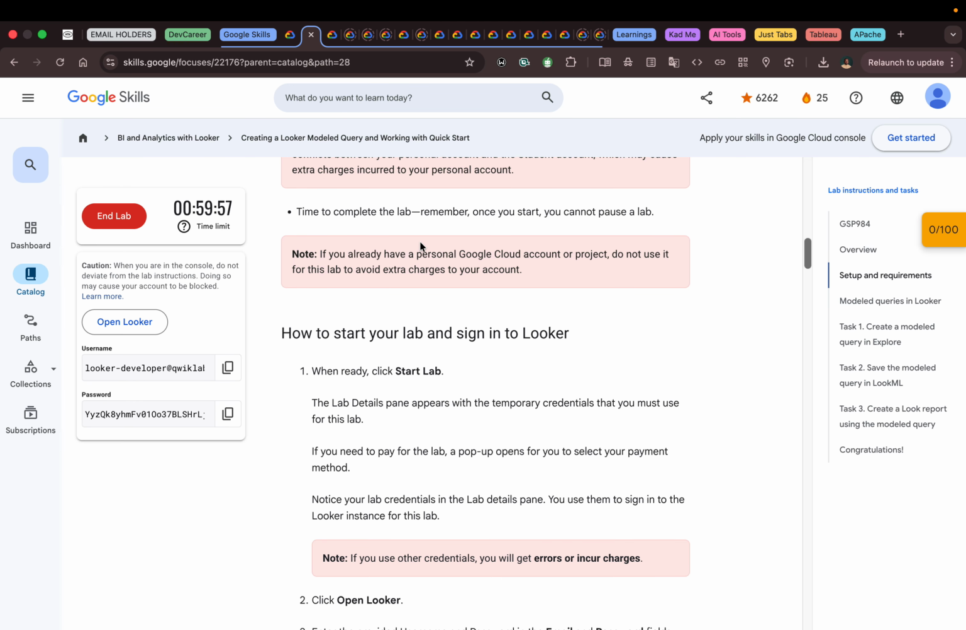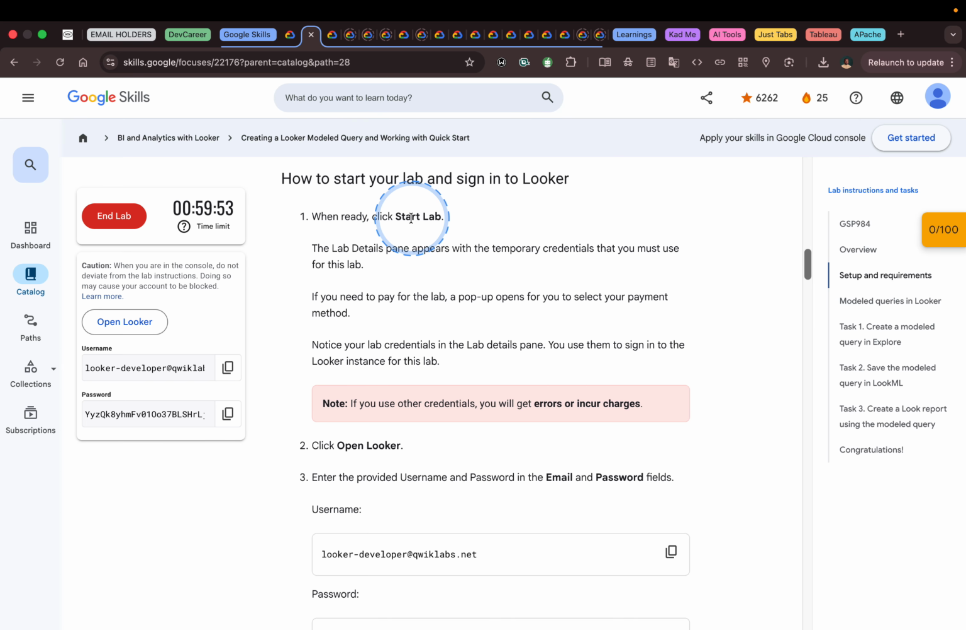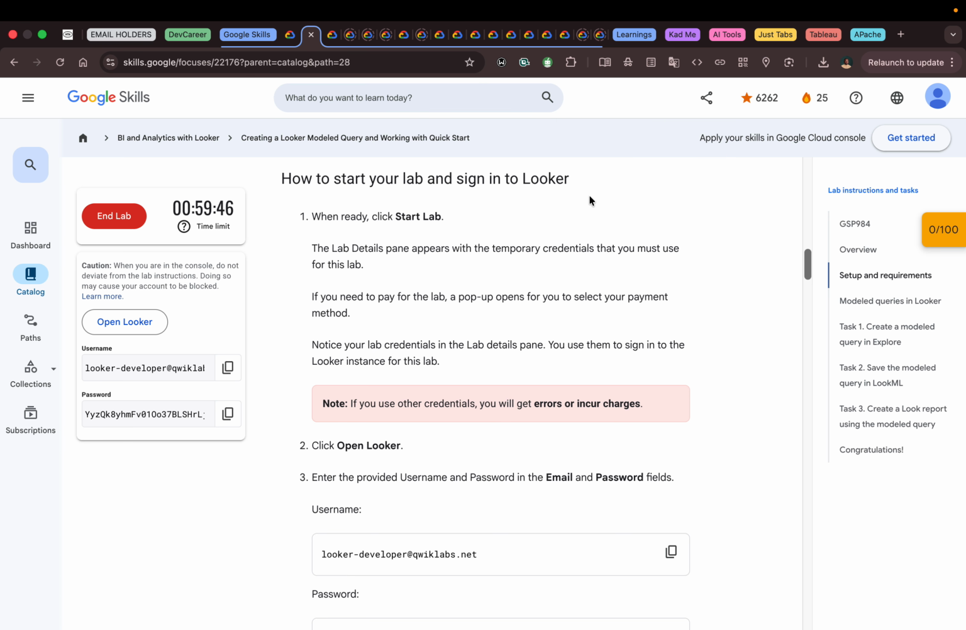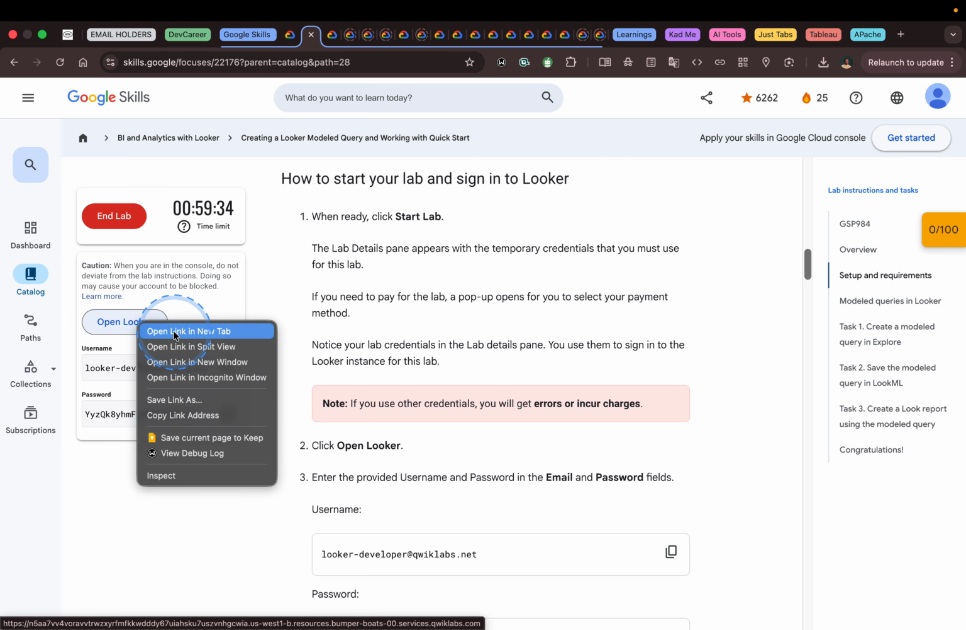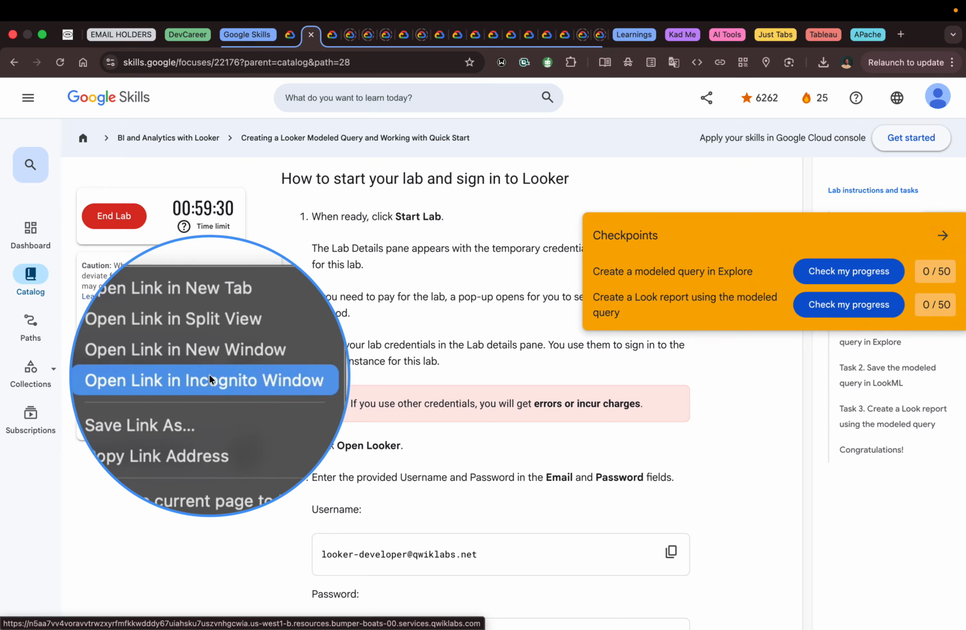We'll be working with Looker. Here you can see where we said start lab. Then we're going to open Looker in incognito. So here it is, we're opening Looker in an incognito window.